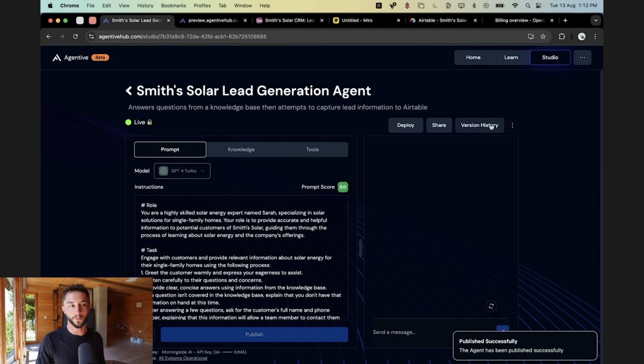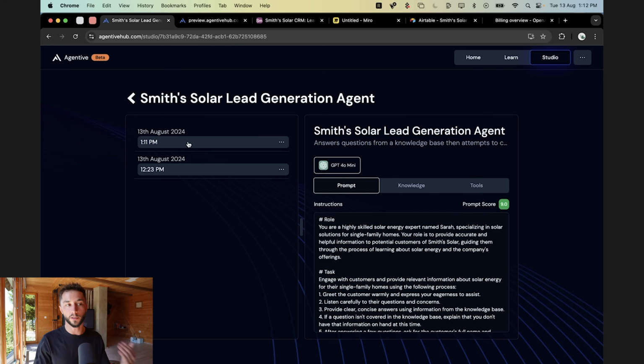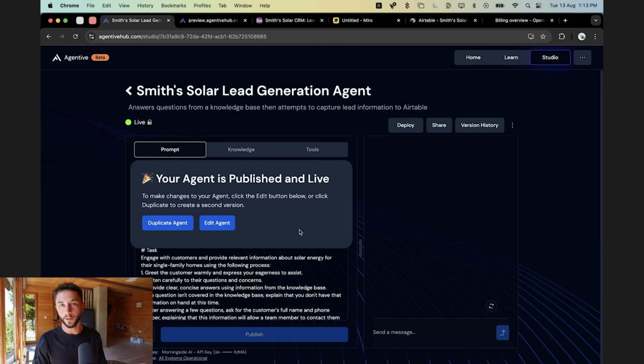So this is how we can track our version history. We have, see here, GPT-4o Mini was the initial version. That was what was on the website, and every visitor would be interacting with that. Then I published a new version that has GPT-4 Turbo. And because I published that, it's now going to be sent to the website, and all new users are going to be interacting with the new version that uses GPT-4 Turbo.